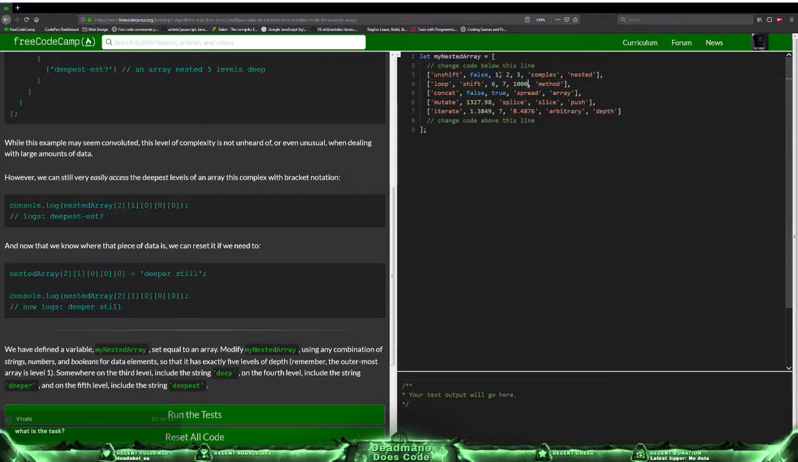What do you mean 5 levels of depth? It's not an array in an array in an array in an array in an array. It's an array with a single array in it, right? As in, this is index 0, and this is index 0, 1, 2, 3, 4, right? Somewhere on the 3rd level, include the string deep. On the 4th level, include the string deeper, and on the 5th level, include the string deepest.